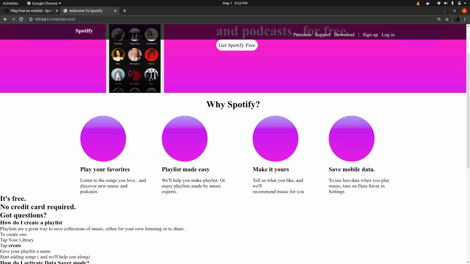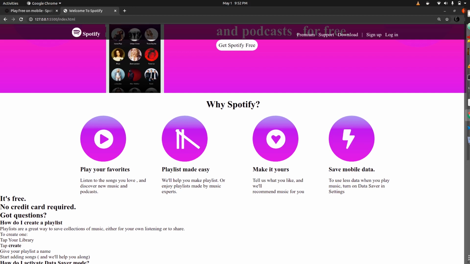Now the logo, the pictures or something. The SVGs are loading from Font Awesome. So let's move on.